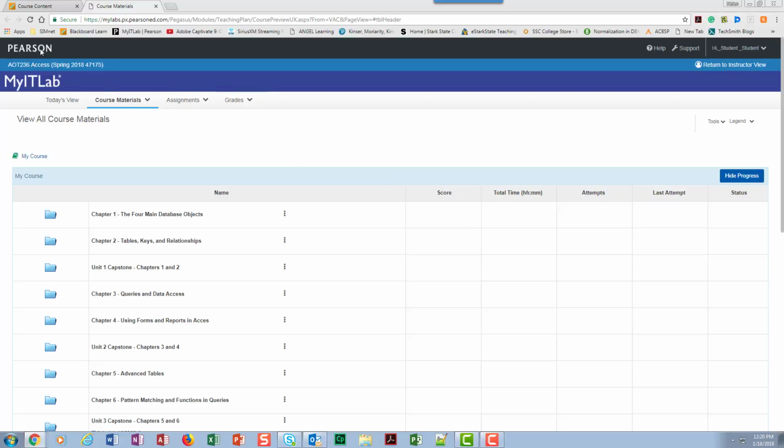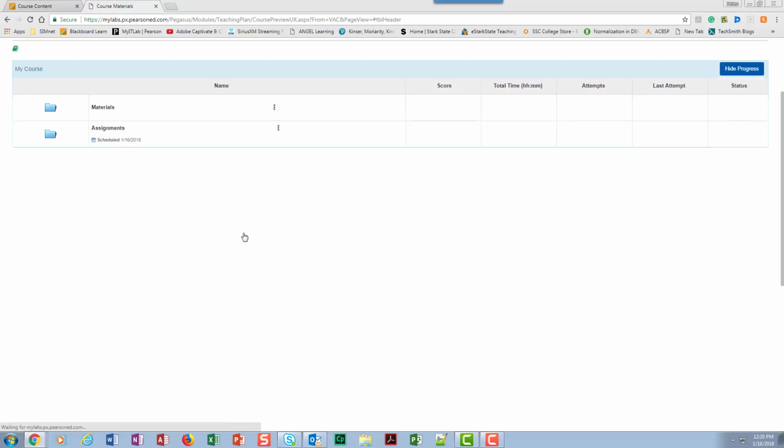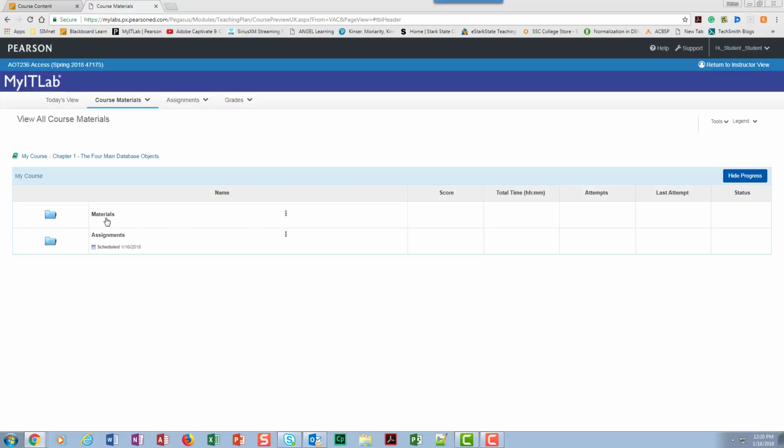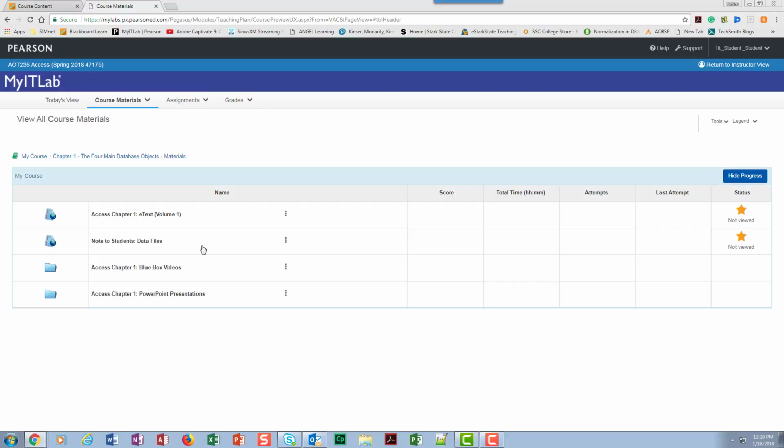So now I'm in Pearson My IT Lab, and you're going to see each folder corresponds to a chapter or a capstone test. For chapter 1, I'm going to go in to the chapter 1 folder, and just like I identified back in Blackboard, there are materials, which include the e-text. If you didn't have your textbook, or if you chose to only get the e-book, this is where you would go to get it.